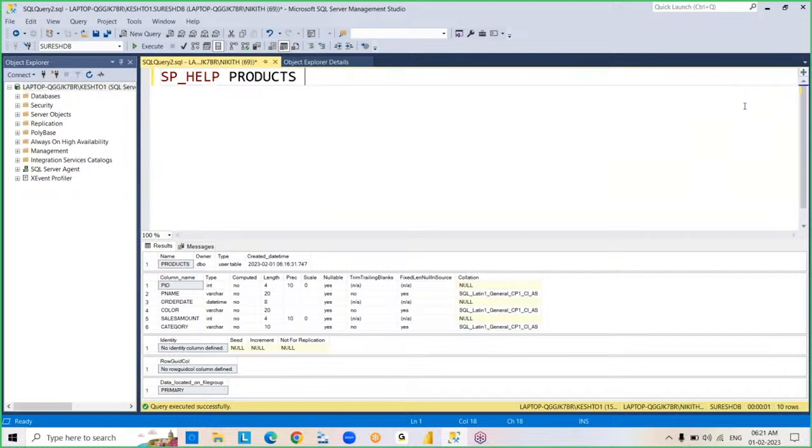Added new columns added to the table. See here, you can see added columns. In the same way, next scenario, I want to drop columns from the table.